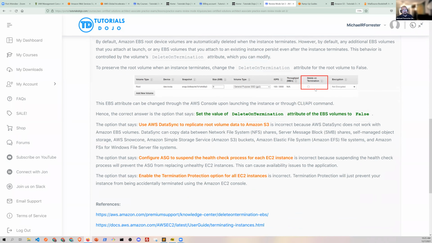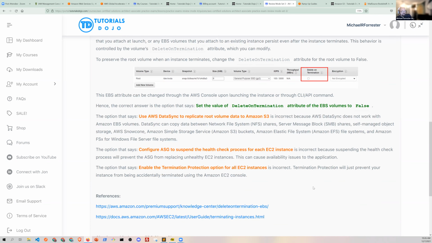Notice, by the way, here it is on the dashboard, right? You can actually set delete on termination to preserve the volume. So if you're going through the web interface, it gives you this option to do this with the disks.